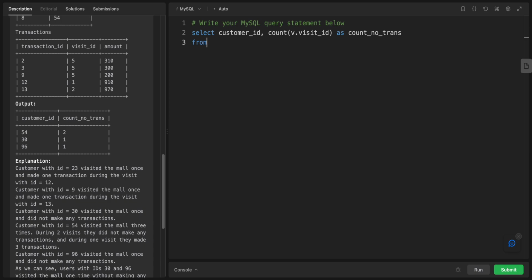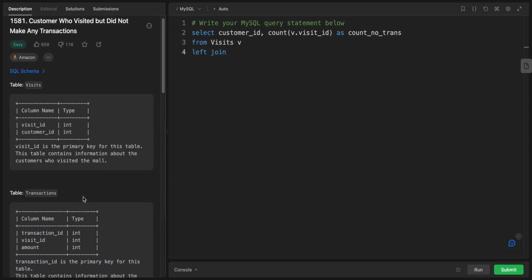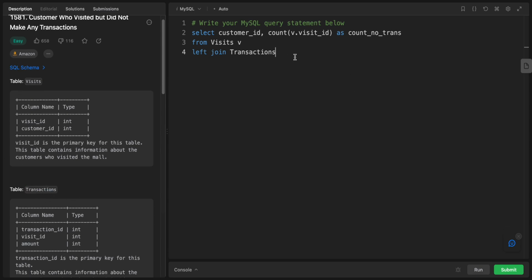And we have the other one, we have from, visits. This will be our primary table, and we give it the alias v, and we have a left join. We join transactions, and we give it the alias t, and we have on v.visit_id equals t.visit_id.